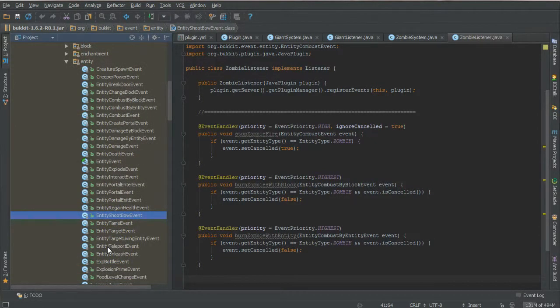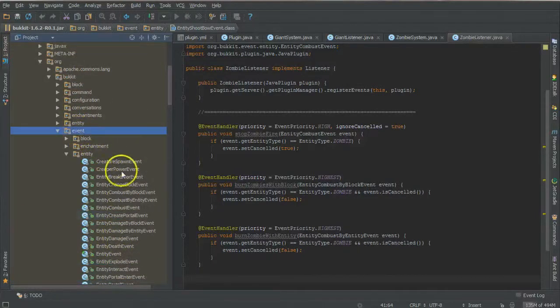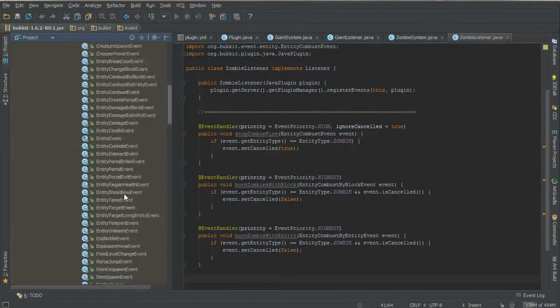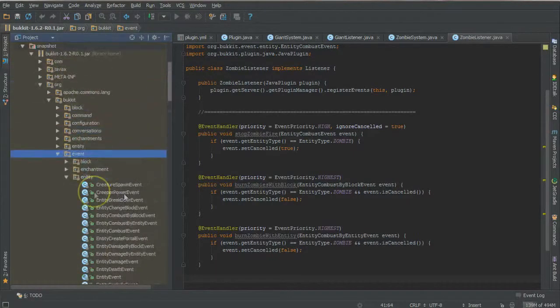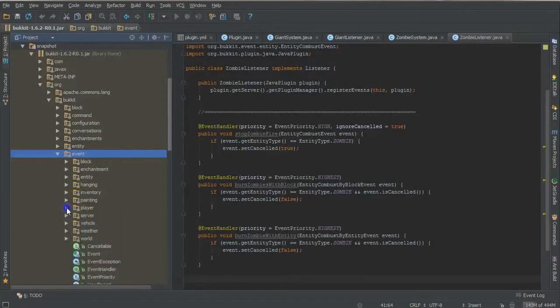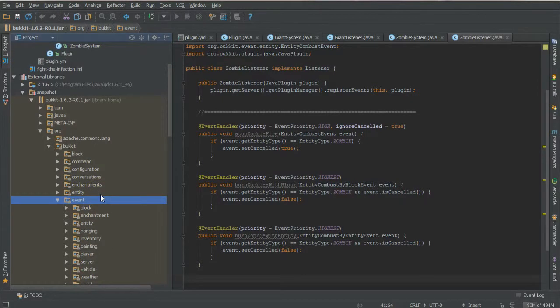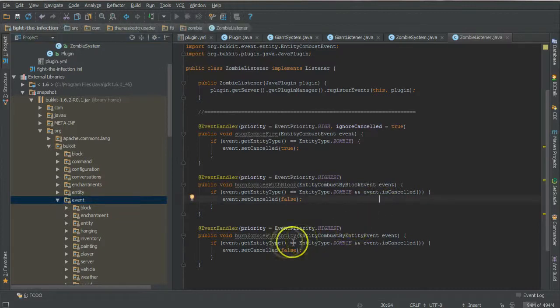So what I suggest that you do between now and the next episode, when we'll talk about advanced event handling, because we only talked about the very minor stuff this time, is go ahead and go through this event package and look at all the different events and try to plan out in your mind the events that you want to modify with your plugin. You don't have to build Fight the Infection. That's just one we're doing here, but that's the idea.